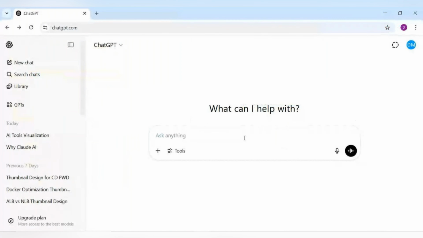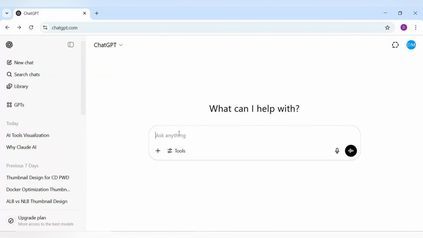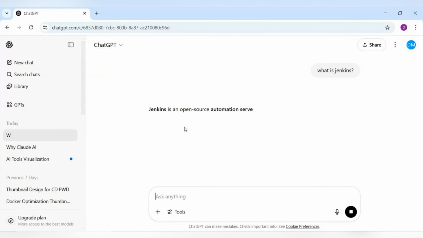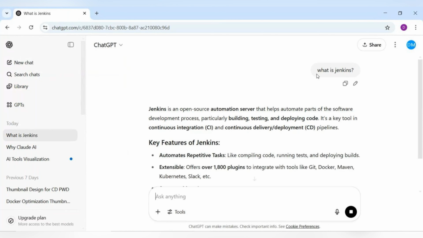See, this is ChatGPT. If you go to ChatGPT.com and ask what is Jenkins, it will give clear explanations. So see here, like this we need to give the prompting. Not only what is Jenkins, if you want to ask a question with an example also, it will give it.